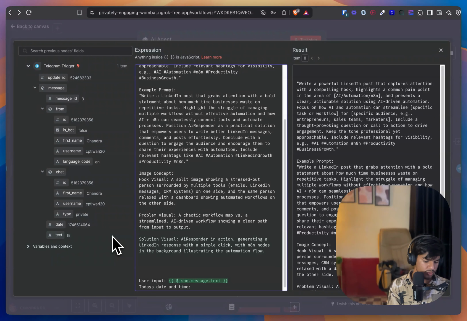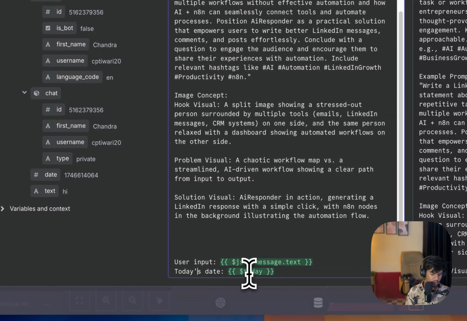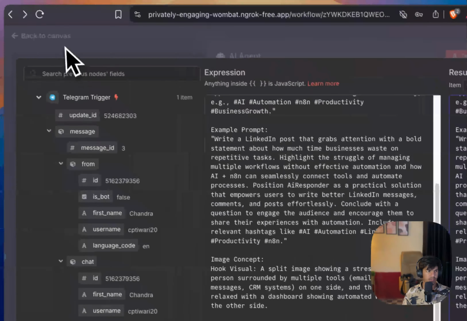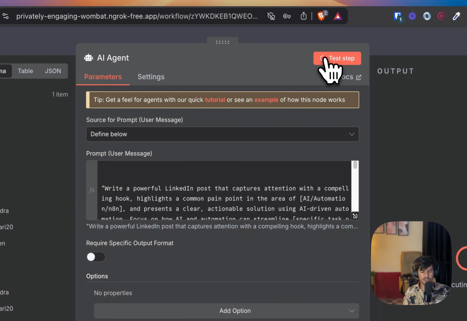and just going to use the curly braces here, dollar sign json, and I'm just going to say today. Okay, so it's going to use today's date. This is simple because AI doesn't have an idea what the date is today. So I'm just going to add more context to it. Fantastic. You can say this is the date today and this is the user message. Perfect. Now go back and test this tool. Let's see how it responds back.